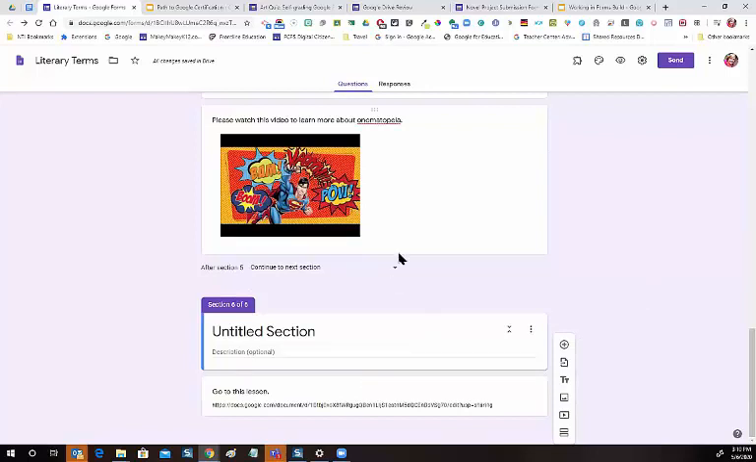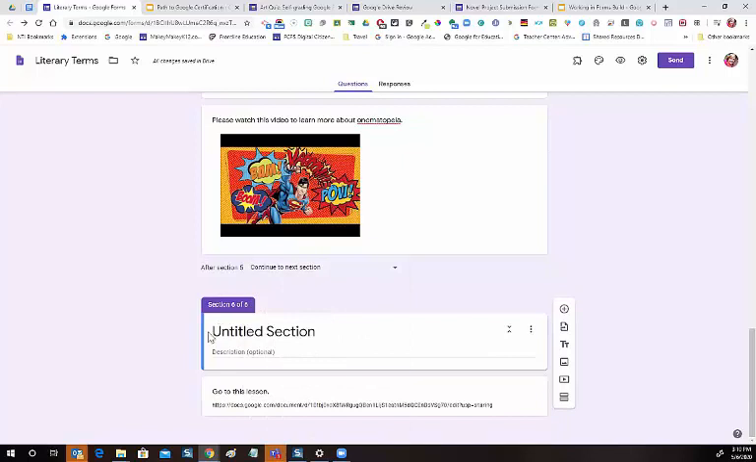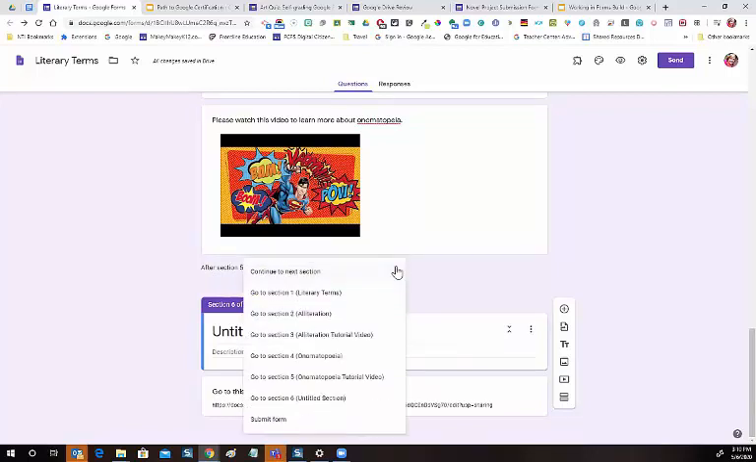And then in the meantime, once I do that and I add it, we're not going to do anything with this section. It's just going to have them sitting right here. It's kind of a placeholder, so that now we get this: after section 5, continue to next section. And what we want to do is now get that option to submit form.